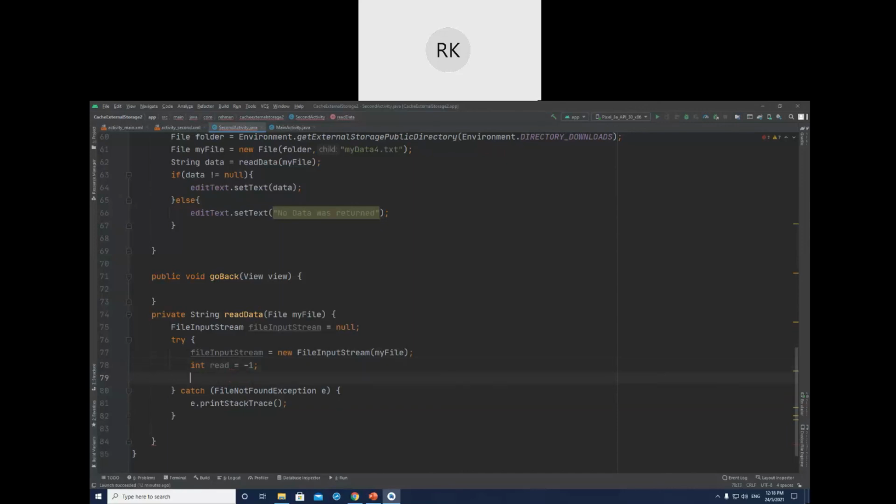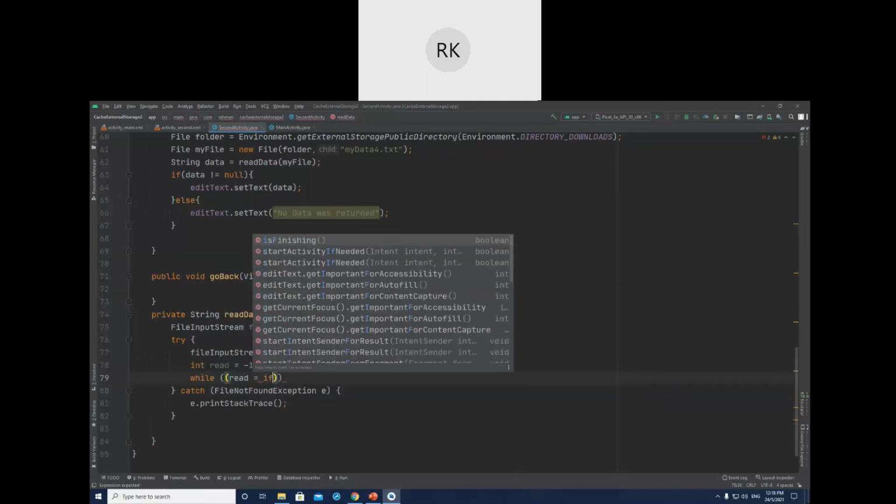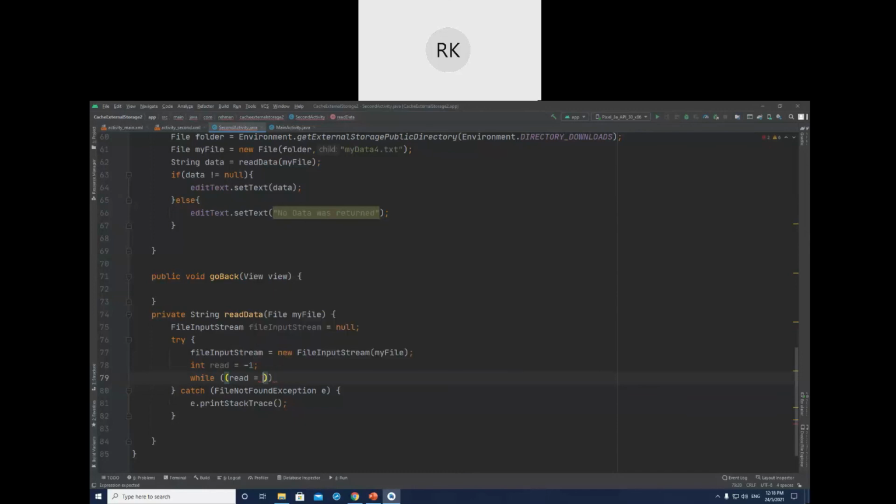Okay, so we will use a while loop: while read equal to fileInputStream.read. The fileInputStream.read will read character by character and assign to this read. So if it reads a character, then read will store the character, next character, next character, until it reaches the end of the file. Then it will become equal to -1.